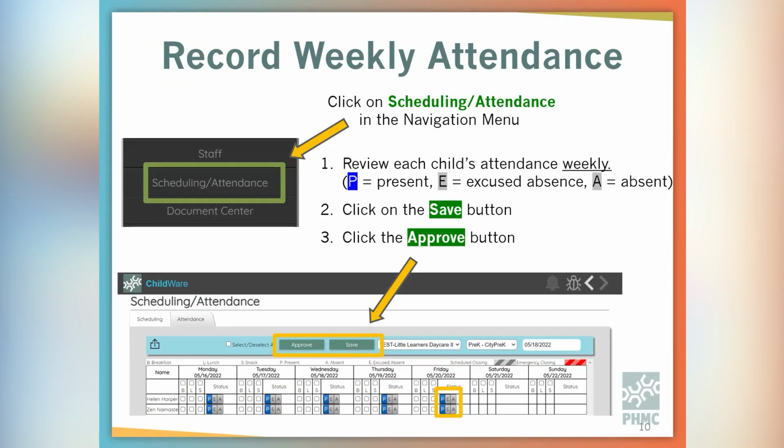When you get here, you should be able to select your site, select your classroom, and the attendance won't appear here until you enter a date for that week as well. Once you've entered your site, your classroom, and the date, your student should appear, and you should be able to review each child's attendance for the week, marking them as present, excused absence, or absent, P, E, or A, accordingly.